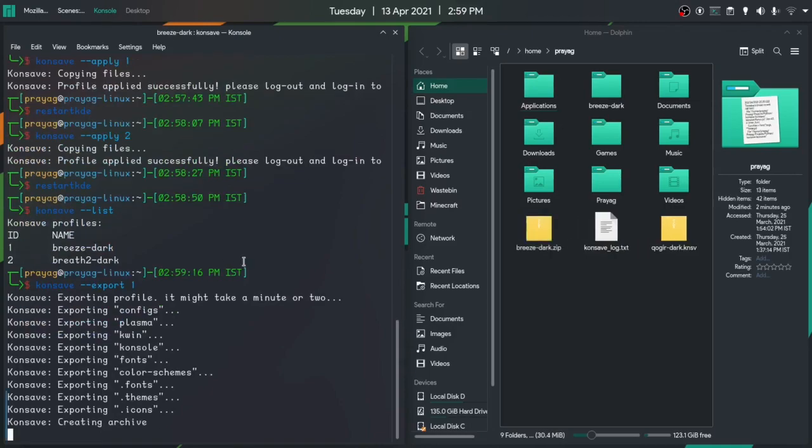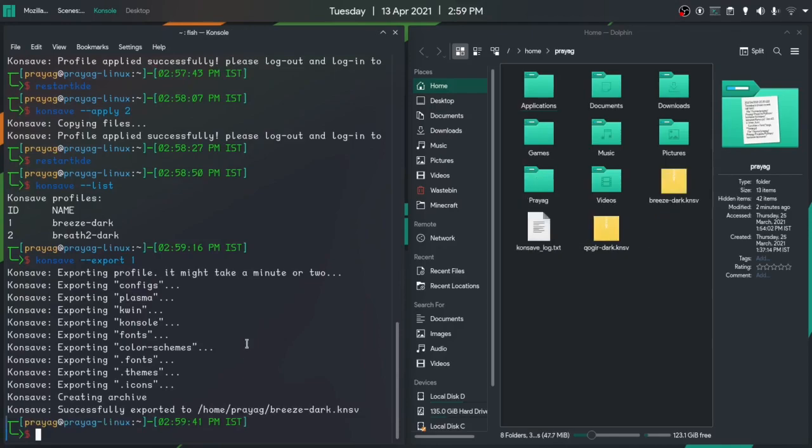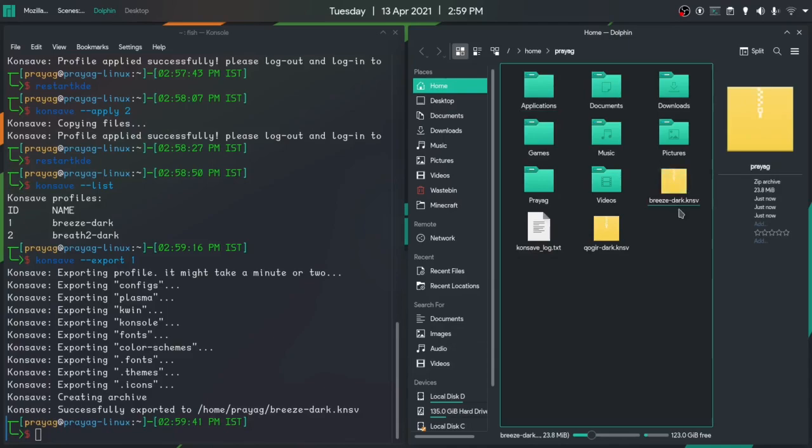This is pre-configured, and I'm telling you this again: if you don't use KDE Plasma, then you'll have to configure Konsave yourself. I'll tell you how later in the video. So as you can see, in the home directory, a new file has been created with the name breezedark.knsv.